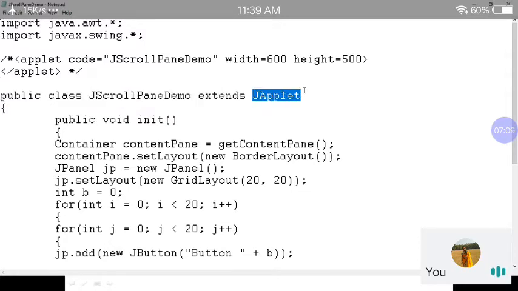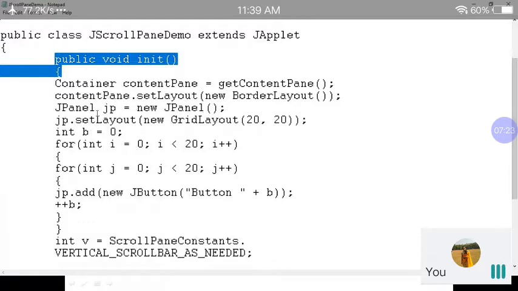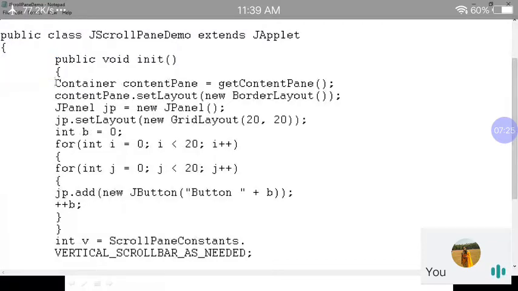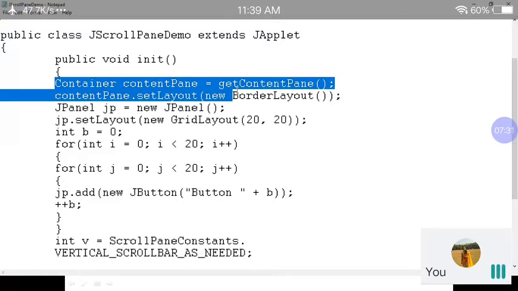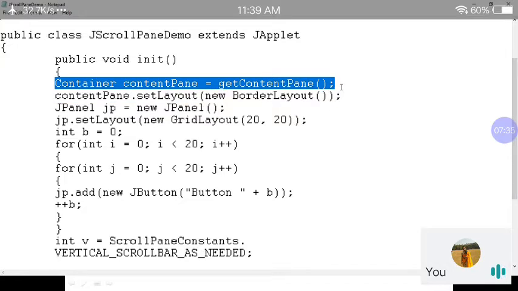JApplet is extended here, and as we are using an applet, first we have to write the init method for initialization of the applet. In this init method, I have created an object of my container. How to create the object of the container? Container object is contentPane equal to getContentPane. This is the method by which my object will be created for the container.